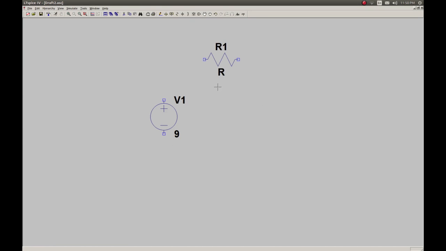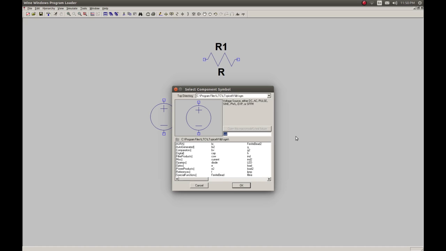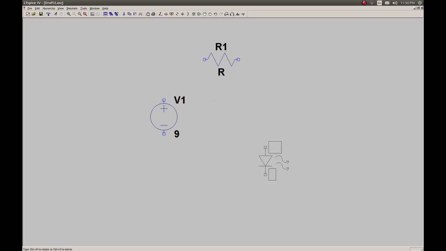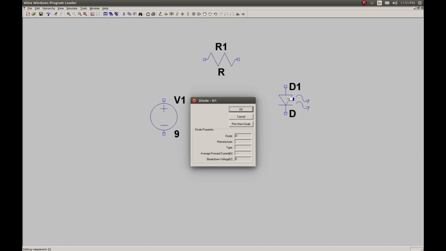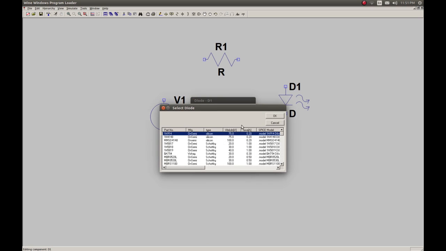Then I get a resistor from the components. Then I need 3 LEDs. So I go inside and type in LED, give OK. So I place it here. Before choosing an LED, we should specify the model number. For that I need to click on this. I just right click and I pick a new diode. Here when I'm choosing an LED, I choose the most commonly used one, which is this one.